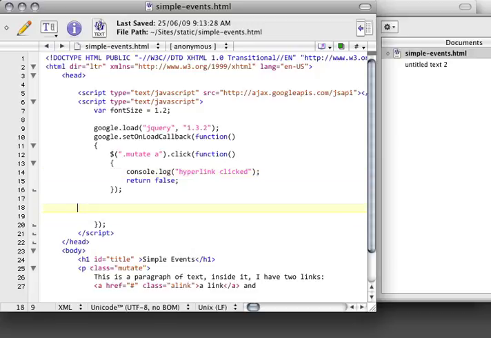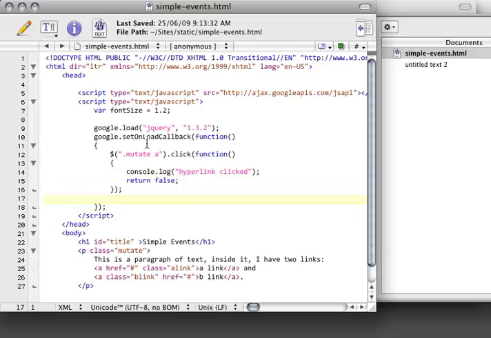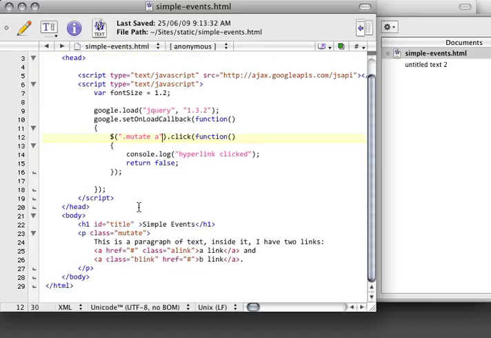So I'm just going to take a second here to explain what this code does. You'll see that we've got the $ sign again, and then .mutate. And .mutate corresponds to the class we have down here. And that's why we have the prefix of a dot, because a dot is used in CSS to specify classes. So we have .mutate and then a. In other words, all of the tags that begin with a should be selected, and then I'm going to attach a .click event. And what that means is that whenever a click fires on one of those elements on my page, I want you to run this function right here.